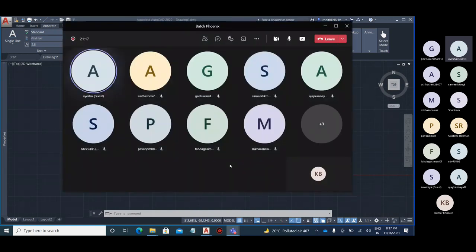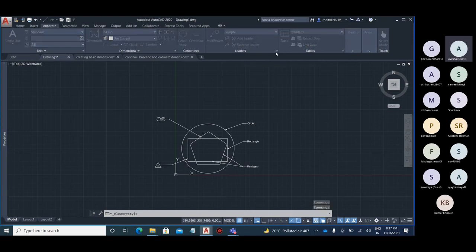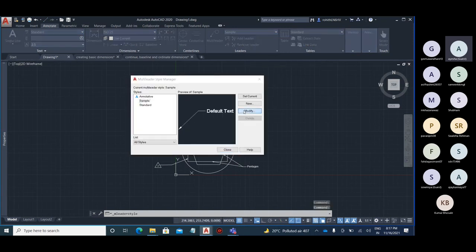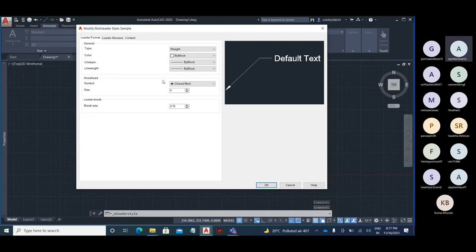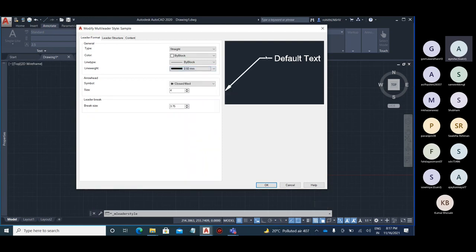Sir, could we change the line weight of the leader? Yes, coming over here to the multi-line leaders, that is your leader style. Go to modify and leader format. Over here you can see the line weight. So you can see the line weight has been changed.